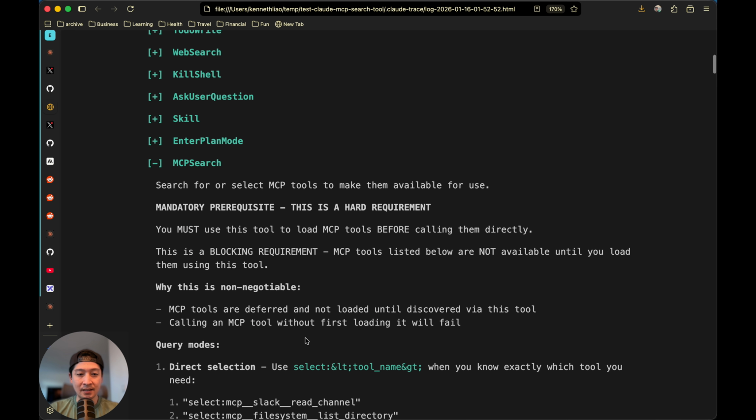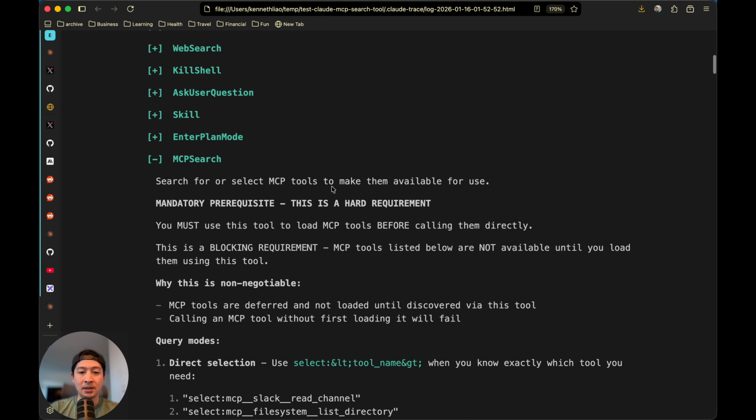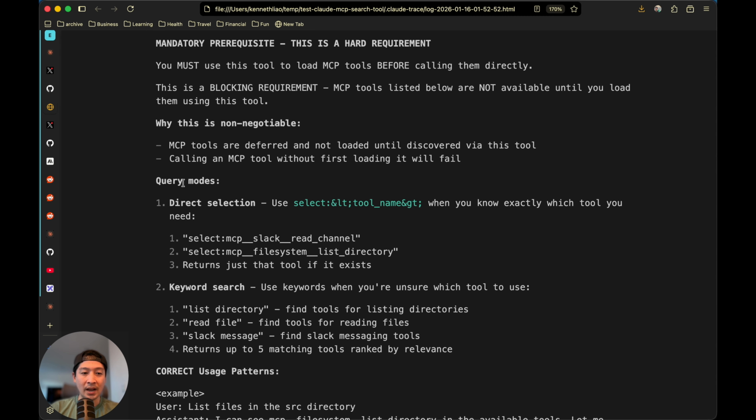The description says, search for or select MCP tools to make them available for use. Mandatory prerequisite, this is a hard requirement. You must use this tool to load MCP tools before calling them directly. Okay, there are two ways to use this MCP search tool. The first one is through direct selection. So if it uses this syntax where it says select: and then the name of the tool, it's going to return just that tool if it exists.